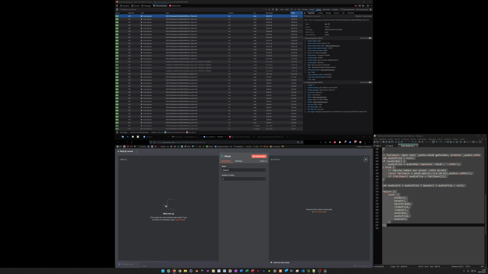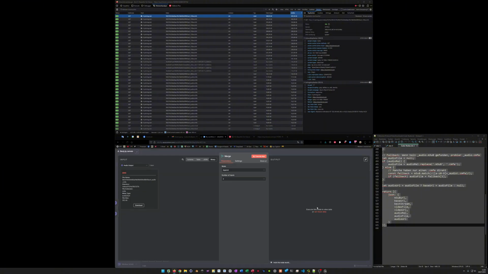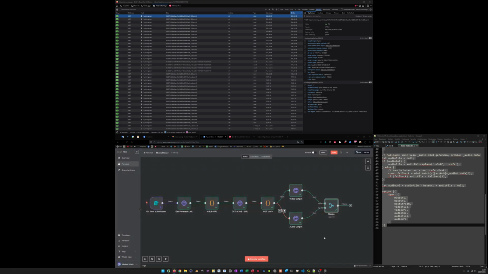Merge and append is okay. We need two inputs. That's okay for video and audio. So let's bring this here. Whoops. Double click it, execute it, and we have video and audio. And that is our workflow.